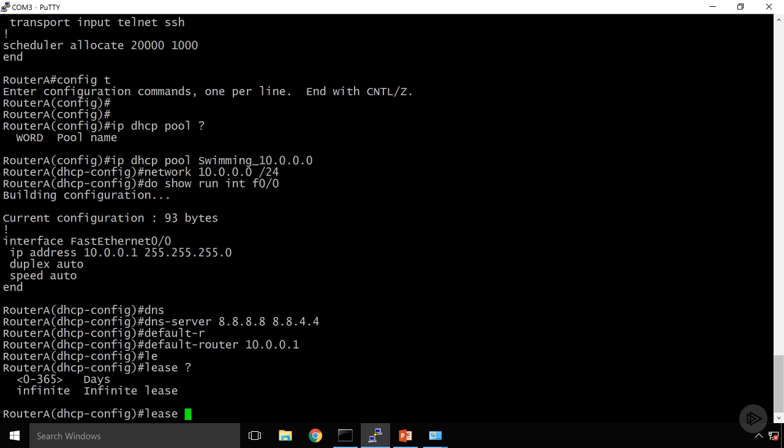The lease in DHCP works very similarly. The lease timer just says how long the workstation will be allowed to keep that address. It's going to determine how long that's going to be maintained in the DHCP binding table.